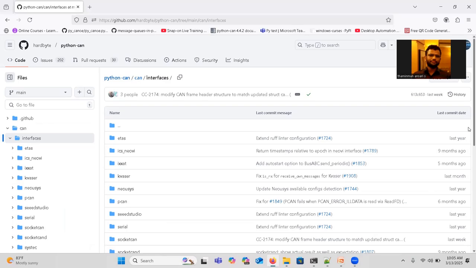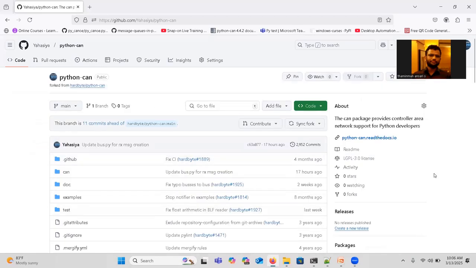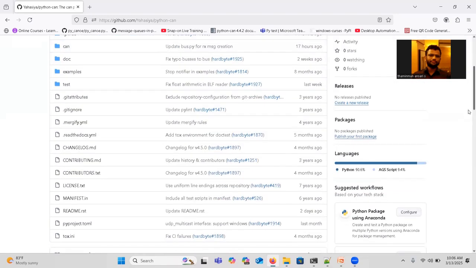For that, we have our repository. Let me go to my repository. This is our repository. So this is the code that is forked from hardbyte Python CAN. We took their code and customized it for our need, to meet the industry standard. That is what we did here.